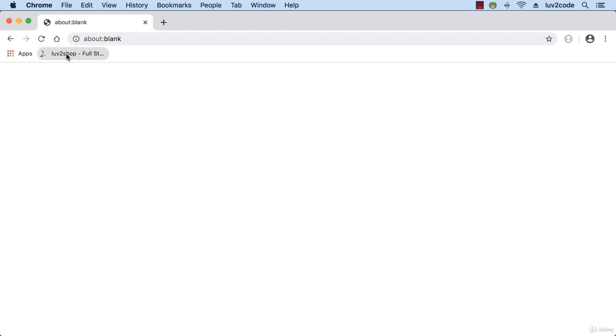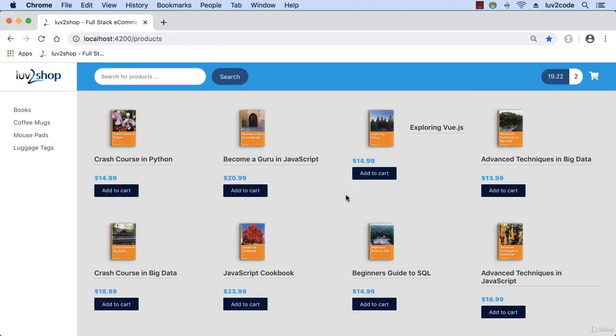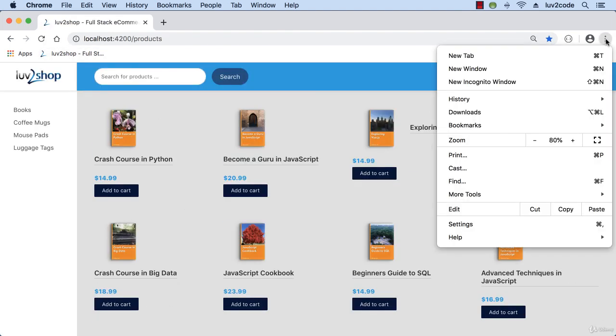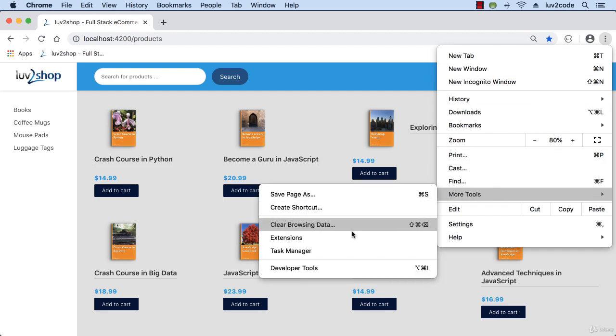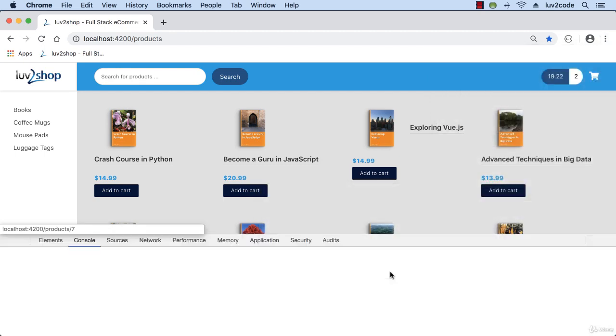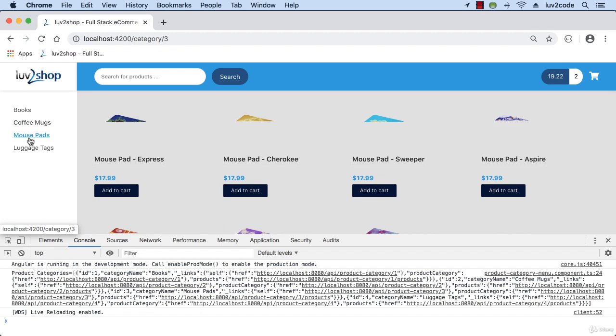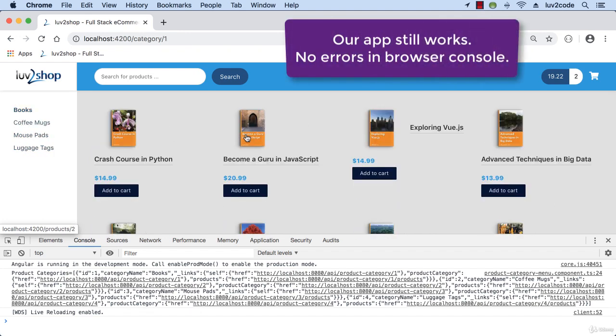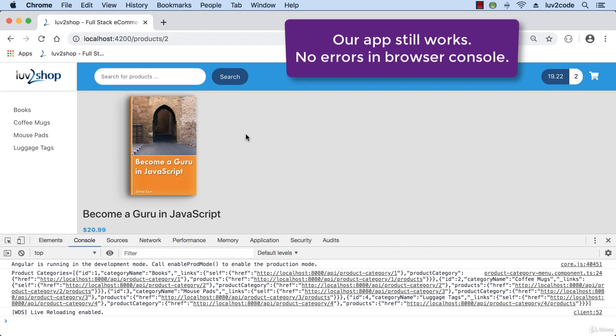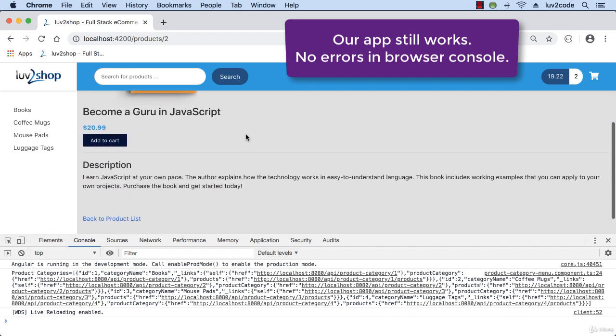So let's just run our app real quick. I can access it in the browser and I can go look at the console. Right now I just have my normal logging stuff. I jump around in the application, try some links. And the app still works. No errors in the browser console. Even doing master detail view, no errors. Strange.